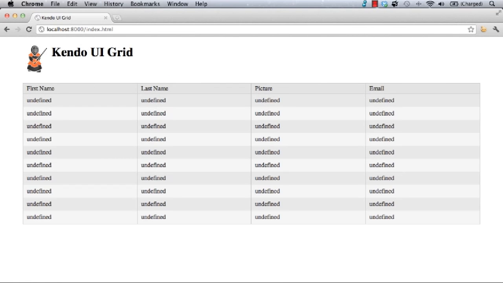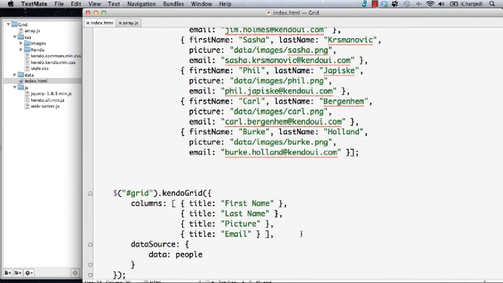So we have a grid and we have a bunch of data in it, but you'll notice that all of the columns are undefined. This is because we haven't mapped our data into our grid to tell it what data to show in each column. To do that, we're going to specify the field attribute on the column object and tell it what field to get the data from. All right, now we've defined all the fields, mapped all of the data in, let's have a look at the grid.